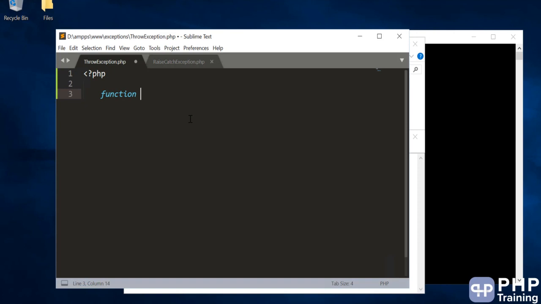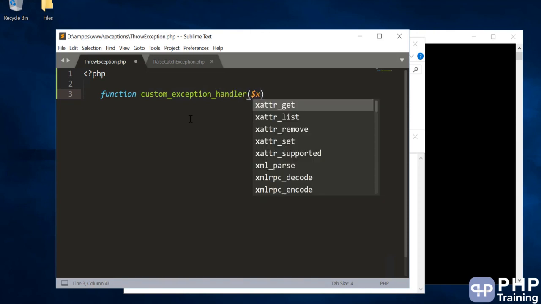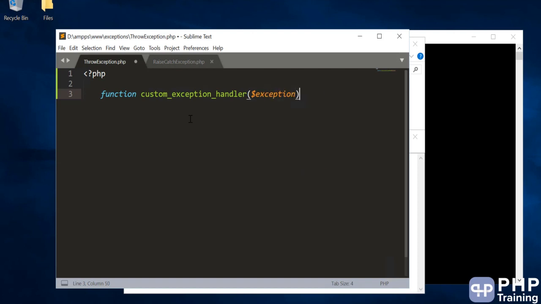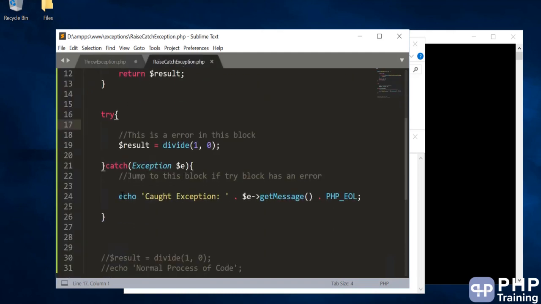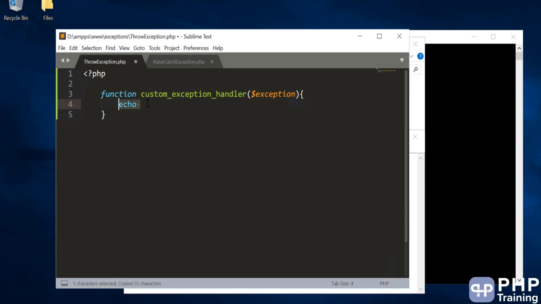So let's say I'm writing a function called custom exception handler, and I'm saying okay, I will capture an exception here. And if I find that, I will try to do the same thing here. Instead of catch, I want to catch it in a method, and it's exception.